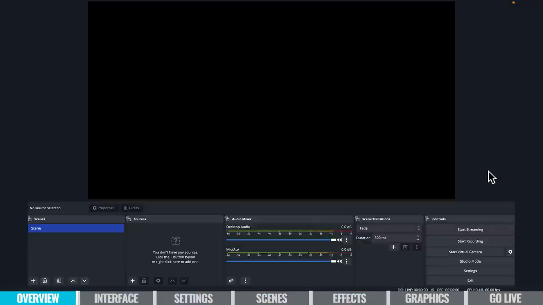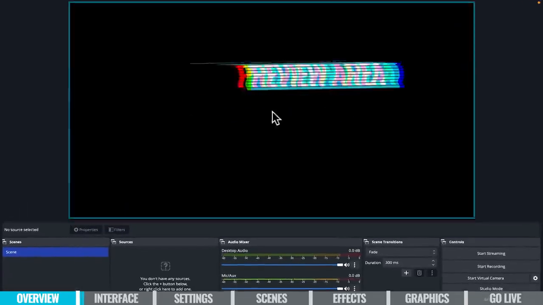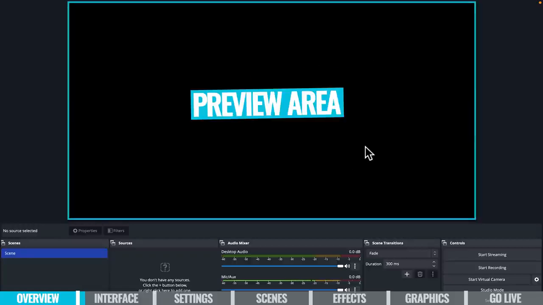So here we are in OBS. I'm going to take you through this walkthrough using a Mac, but the process is exactly the same if you're on a PC as well. Now this is a brand new fresh install of OBS, so this is what you'll see if you've never opened the app before. The big black box here in the middle is your preview area. This is where you can see what it is you're going to be broadcasting out.